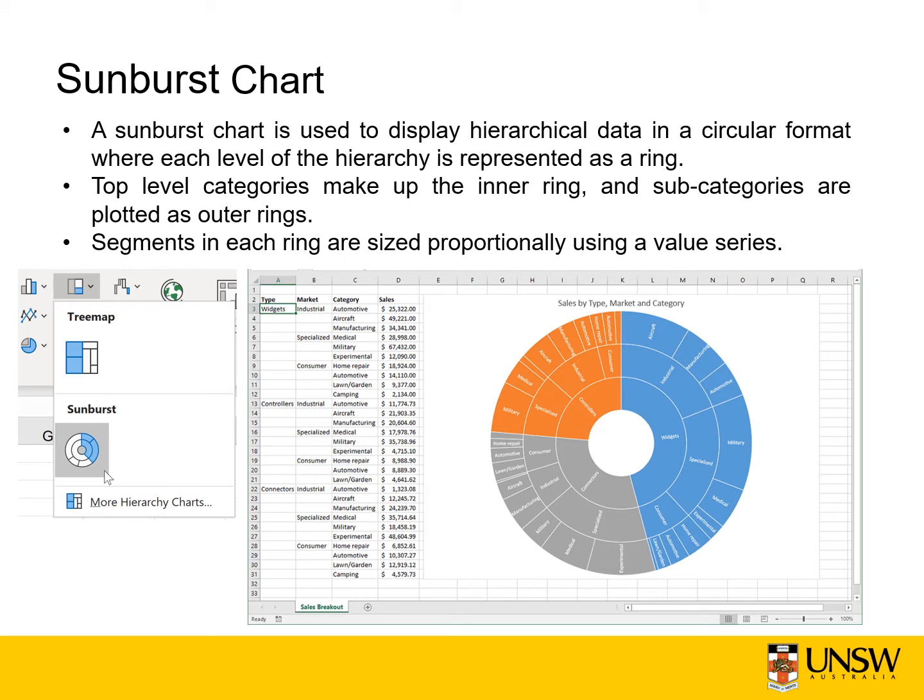The sunburst chart is most effective at showing how one ring is broken into its contributing pieces. As you can see in this example, our fictional company has 3 strategic product lines, including widgets, controllers, and connectors. Each product line has 3 markets: industrial, specialized, and consumer. Also, each market is divided into different industries, and the size of each element of the chart shows its sale amount.